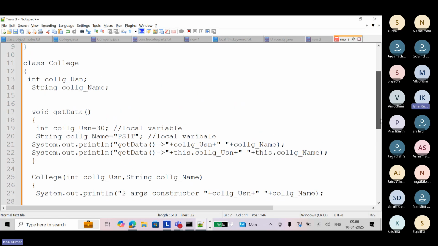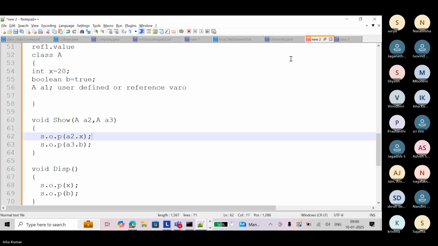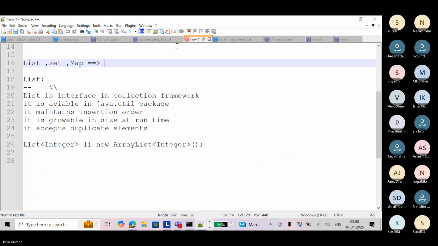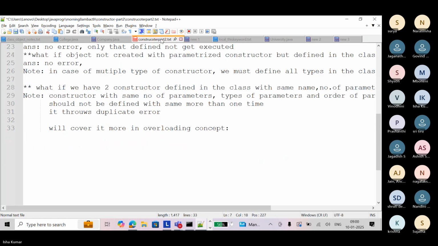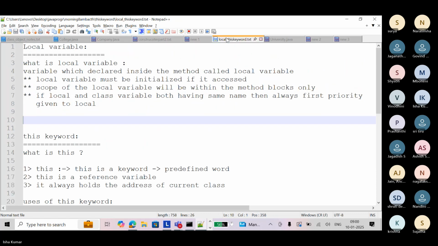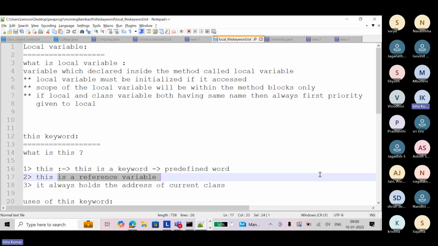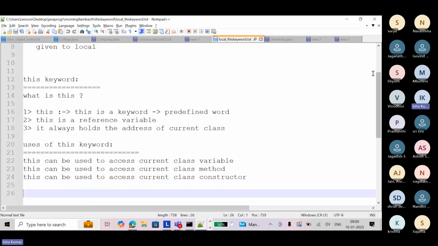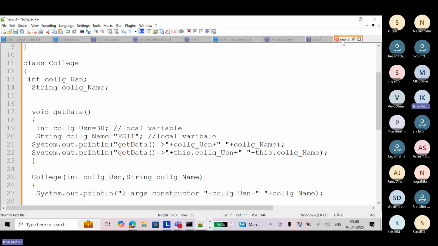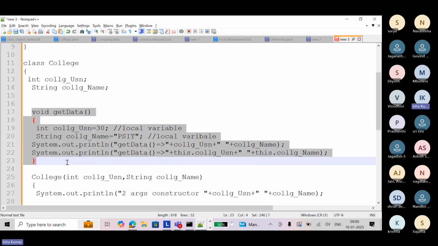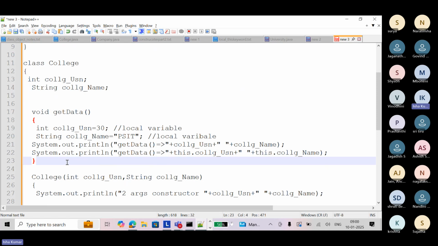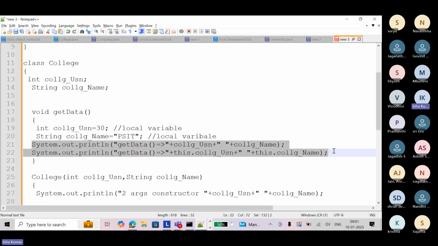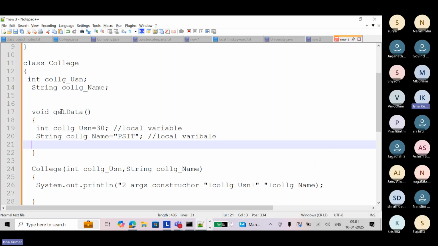Using this keyword. That is the use of it, correct? Yesterday I taught you. This keyword is used to access the current class method. Now you go to the program. In this class we have only one method, get data. Correct or not? Tell me. Yes, sir. We do have one method inside the college class, that is get data.